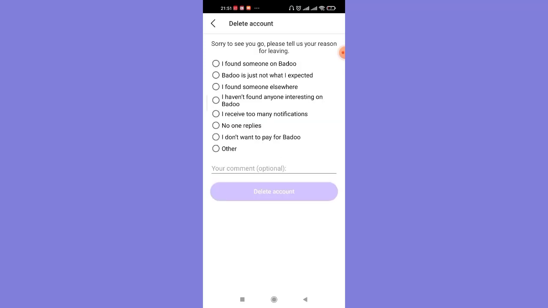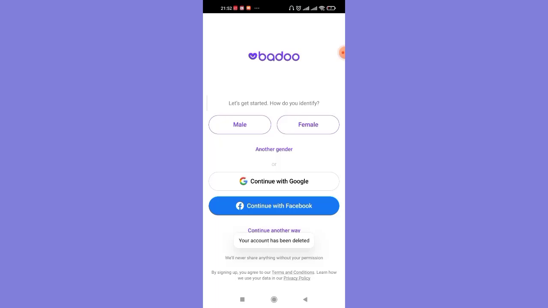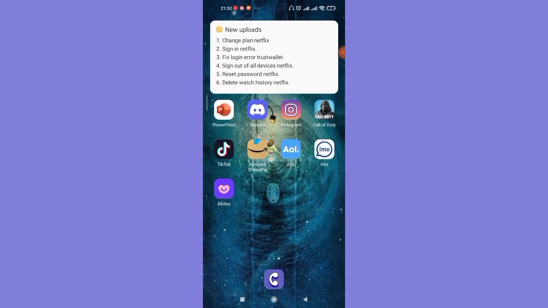Once you click on the no delete my account option, you'll have to select a reason for why you want to delete your account. Now simply click on one reason and then click on this delete account option, and there you have it, your Badoo account has been deleted. I hope this video helped you to delete your Badoo account.